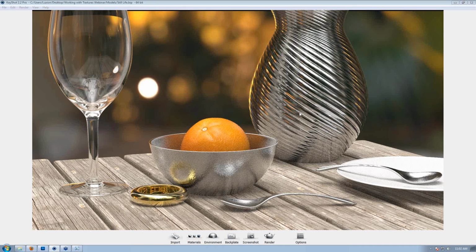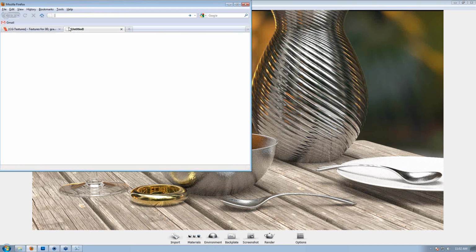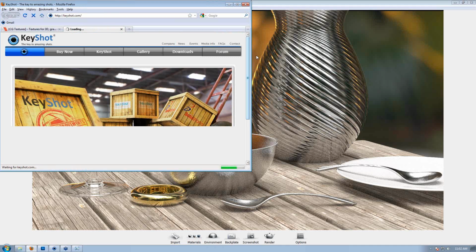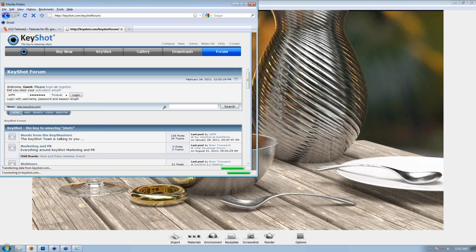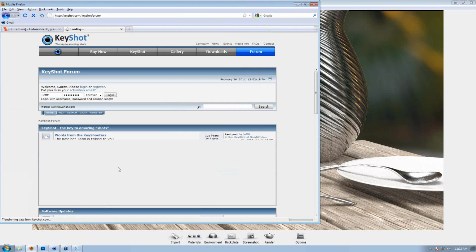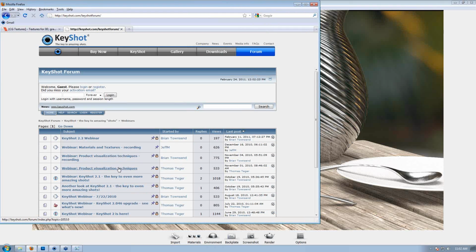Oh, and also, we are recording this webinar, and so we will post this under the forum. So if we go to KeyShot.com and we go to the forum, there is a webinar section under here, and we'll go ahead and post this along with the scene and environment image for you guys, so you can go ahead and have that.